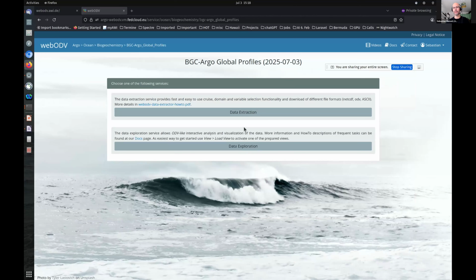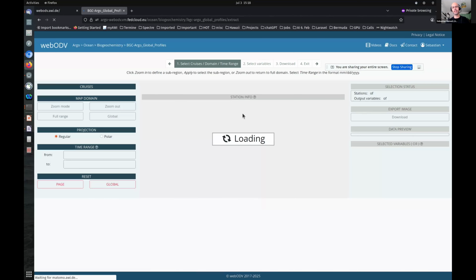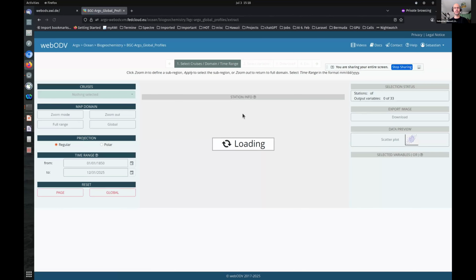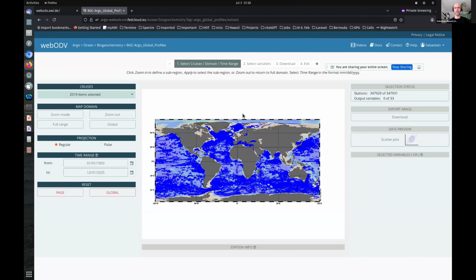What I want to show is the data extraction service. The goal of the data extraction service is simply if you want to get data out quickly, then this is a very good option. And for this data extraction, you don't need to know anything about the real ODV, because ODV is just in the background. And here we have a simple and intuitive interface.